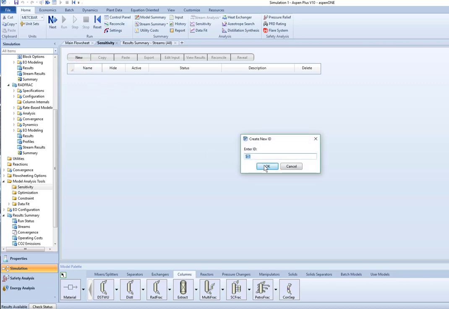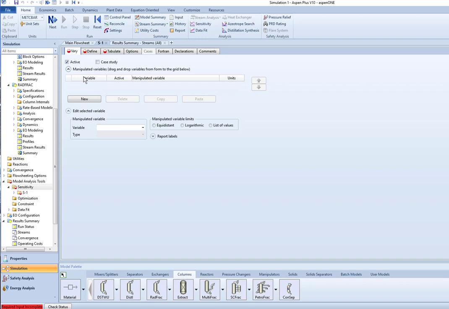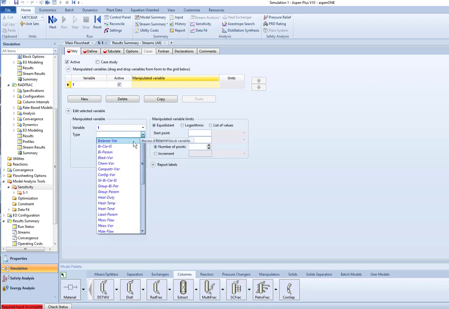So I want to set up a new one, and whatever it wants to call it is fine with me. Okay, and this is going to give me the opportunity to introduce what variables I want to change. So I'm going to add a new variable. Variable one is active. So the variable I want to change, and you can choose almost anything. You can really play with these things. Typically, we either want a block variable, which describes something to do with the block, or a stream variable, which is something to do with one of the streams. Maybe you're going to change the feed stream flow, something like that. Block variable would be something like changing the location of the feed.